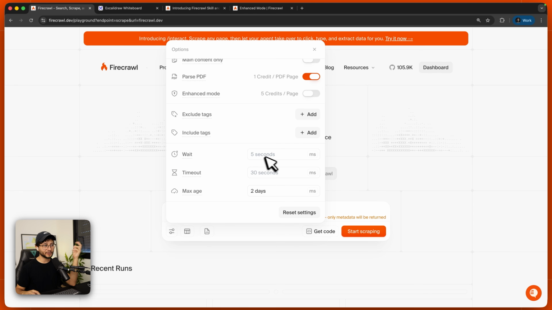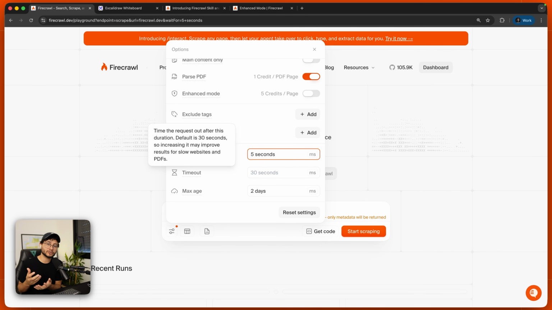All right, now as for the wait option, this is essentially for slower websites. And if you want Firecrawl Scraper to wait a few seconds before trying to effectively scrape that website, in this field, you can actually write 5 seconds. And as for the timeout, this is the maximum time you want to allow Firecrawl to go inside of the website and retrieve the information. If it goes beyond that amount, then you get a timeout on that.